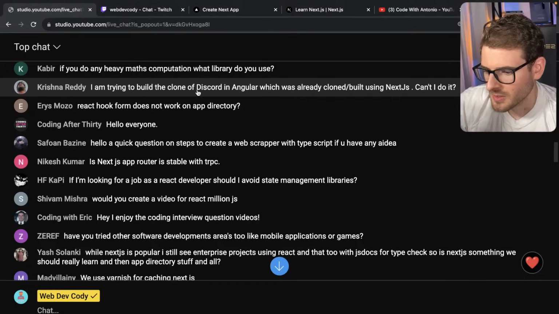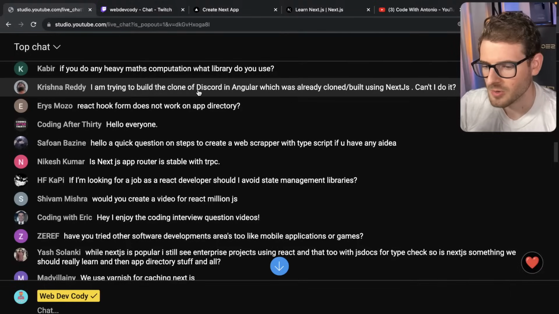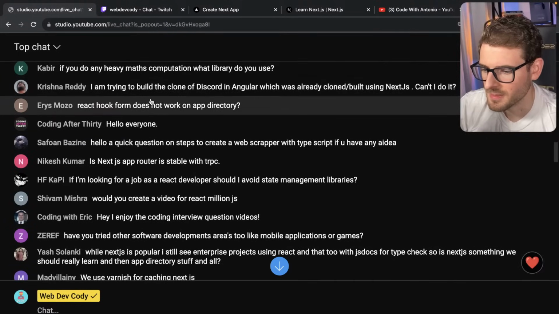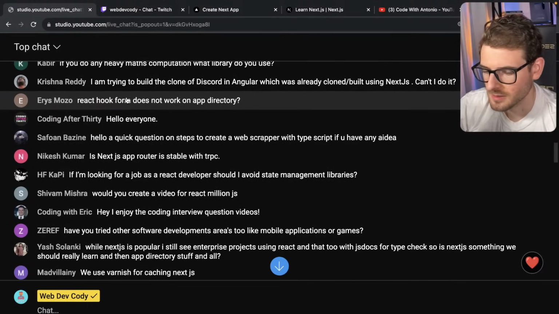I'm trying to build a clone of Discord in Angular, which was already cloned and built using Next.js. Can't I do it? I mean, you could do anything if you put your mind to it. Is that what you're asking? I believe in you.